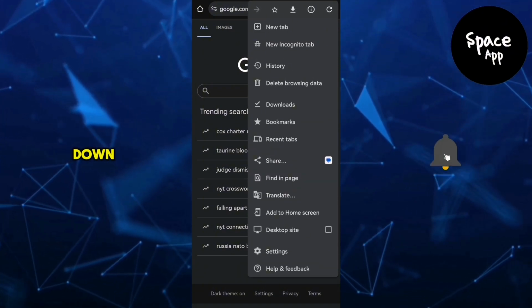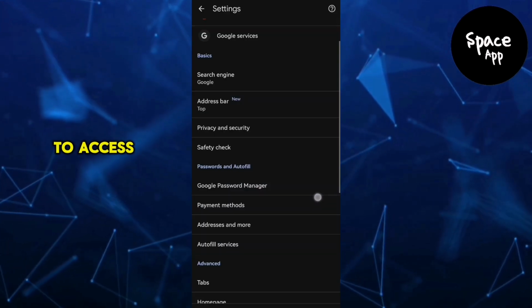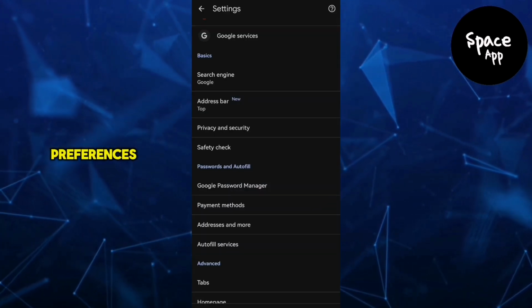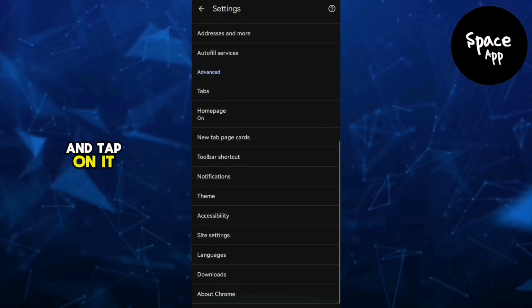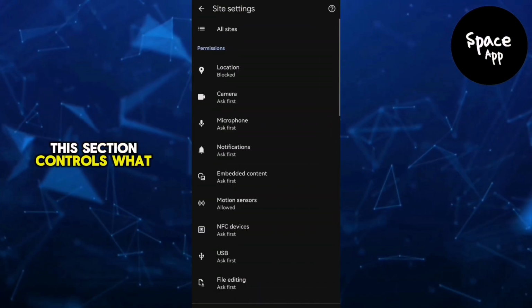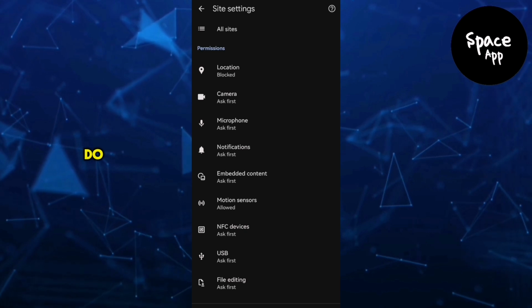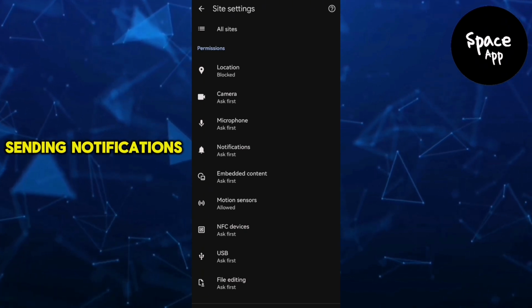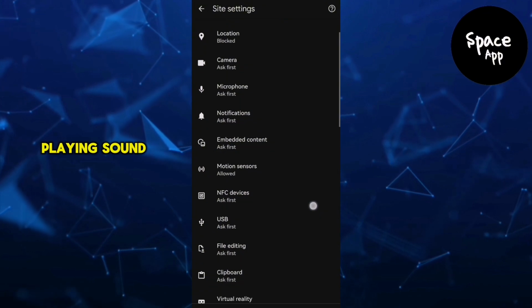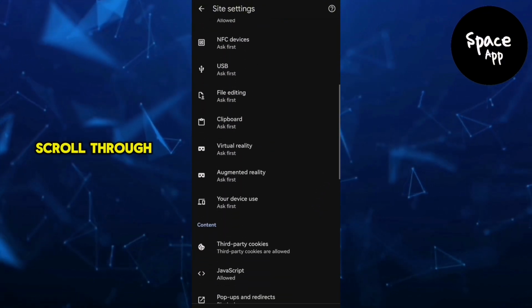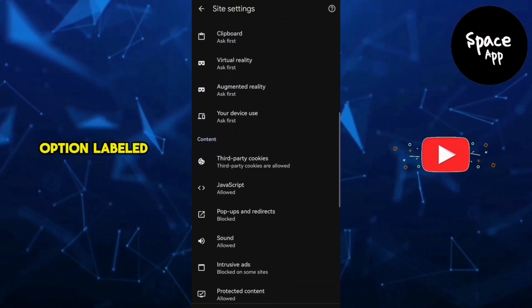From the drop-down, scroll down and tap on Settings to access your browser preferences. Now in the Settings menu, look for Site Settings and tap on it. This section controls what websites are allowed to do, like using your camera, sending notifications, and in this case, playing sound. Inside Site Settings, scroll through the list until you see the option labeled Sound.